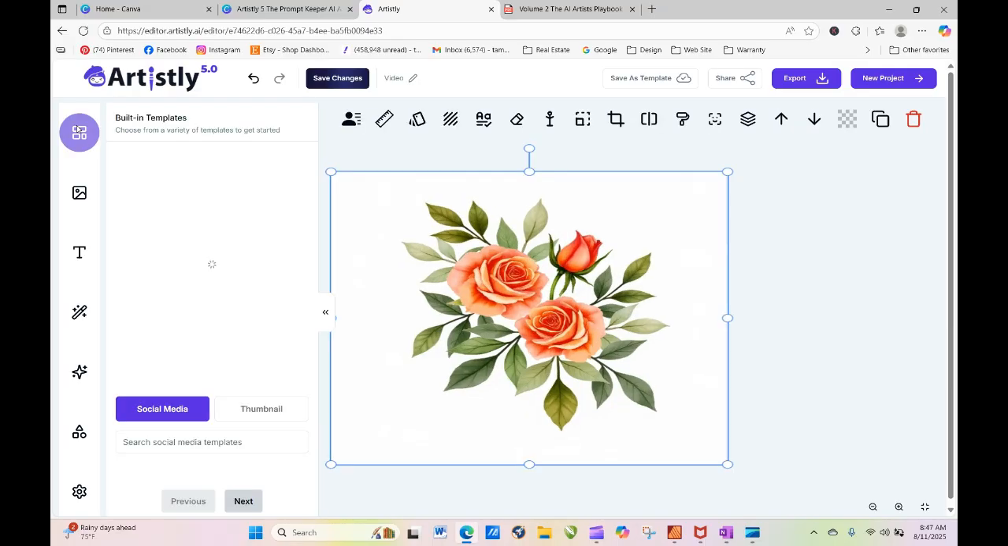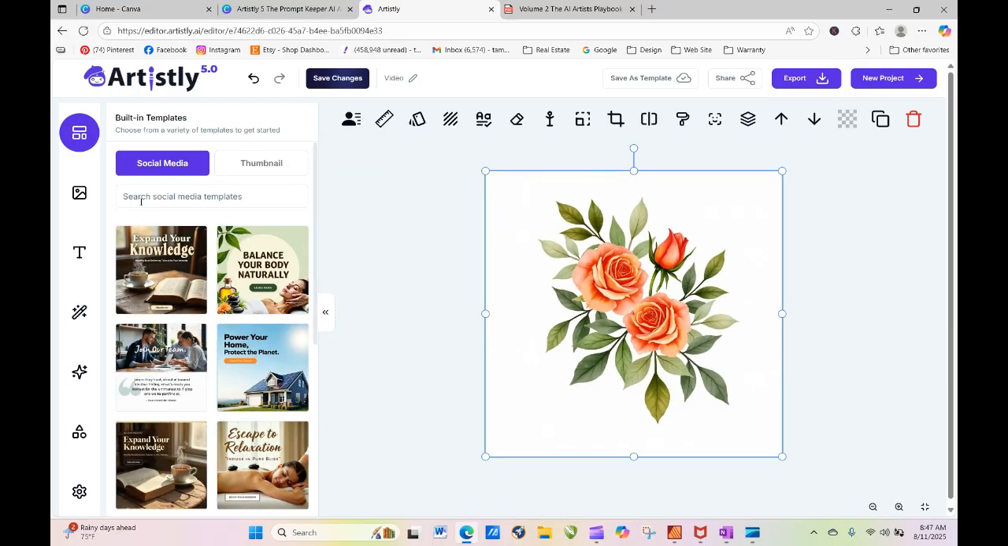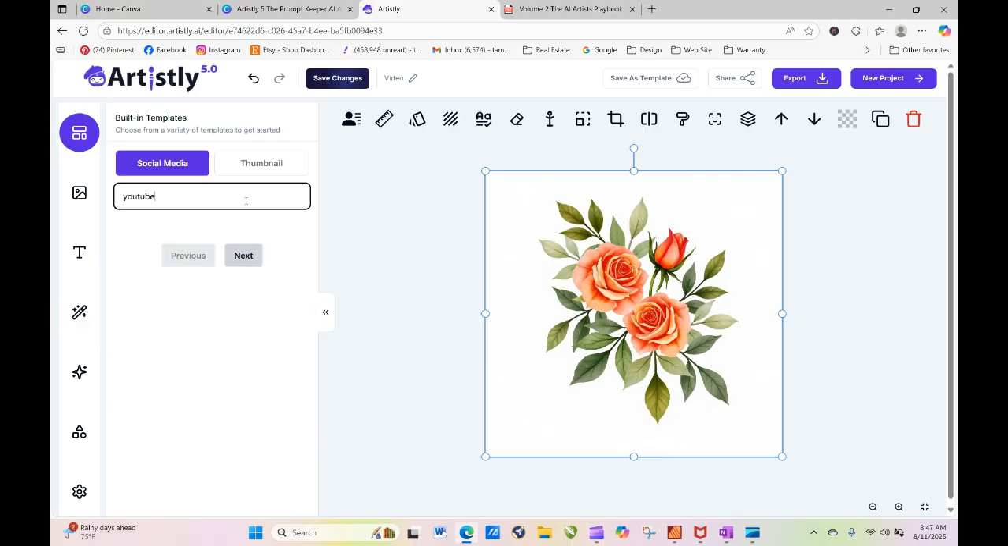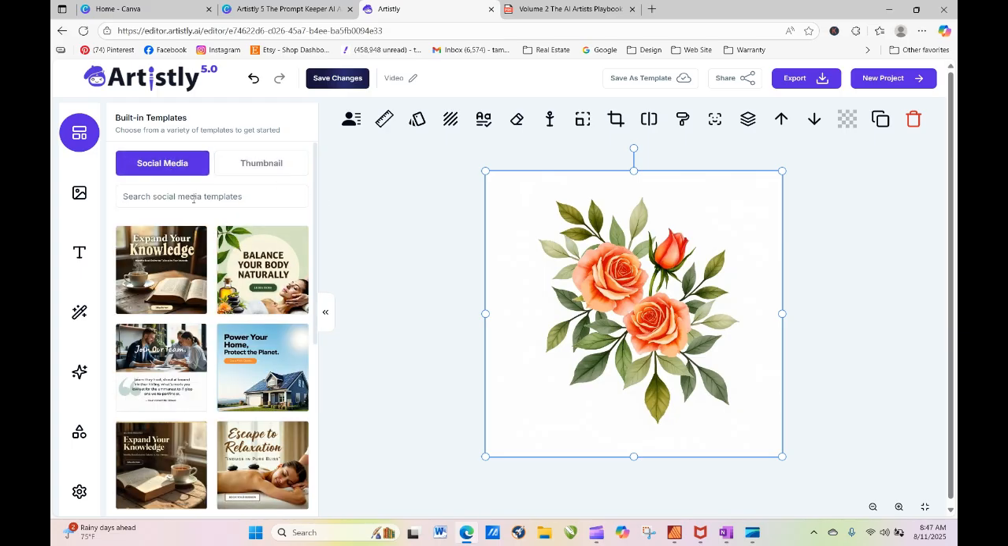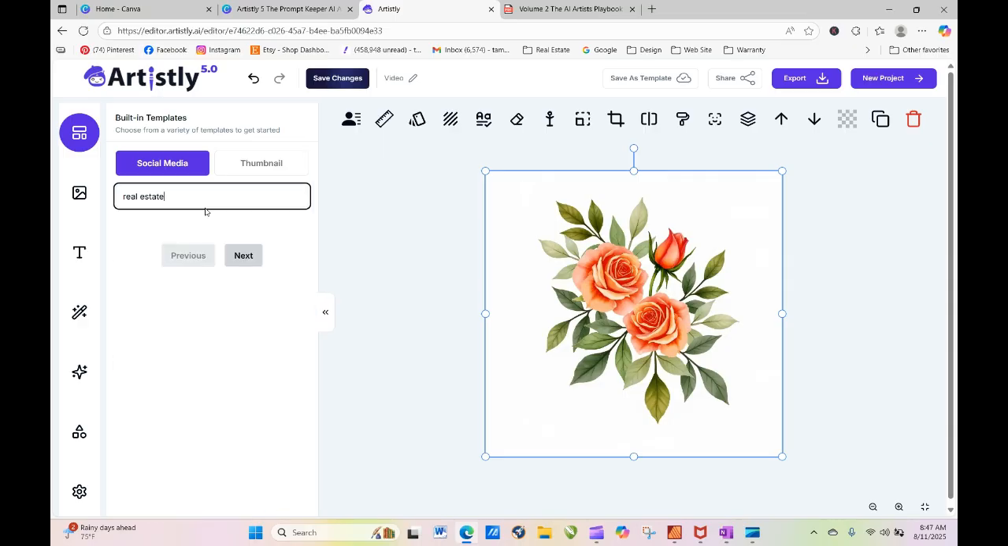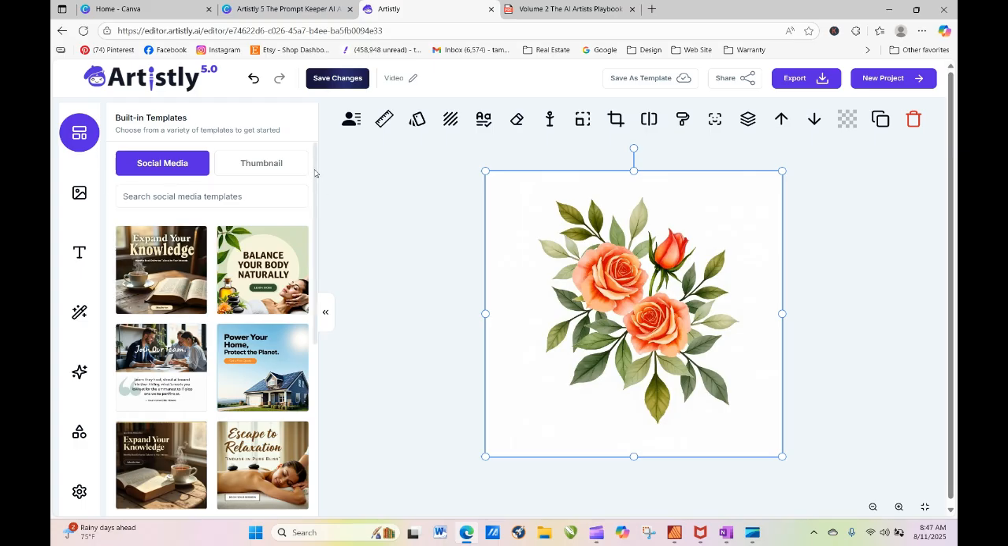So up here is a template thing. This is where it's like social media templates. It's really social media templates. Now thumbnails, let's go. These are your thumbnails here, like for YouTube, and then it has the social media ones. So there's really not, I mean, I guess you could say real estate and see if it pulls up anything. I haven't found where that's real helpful. Scrolling through is kind of what you want to do.